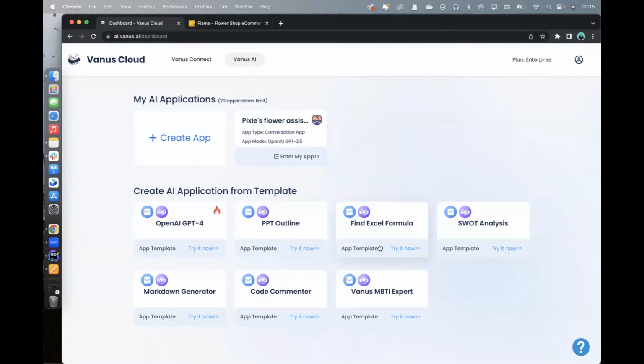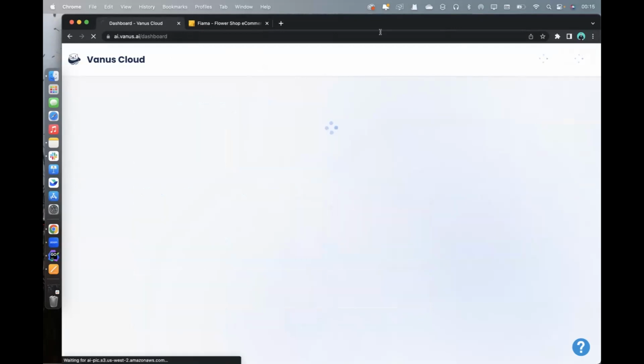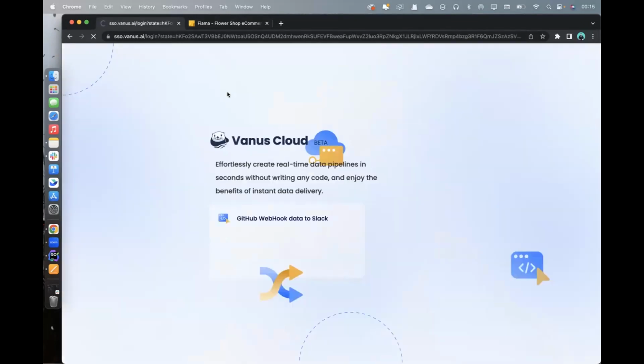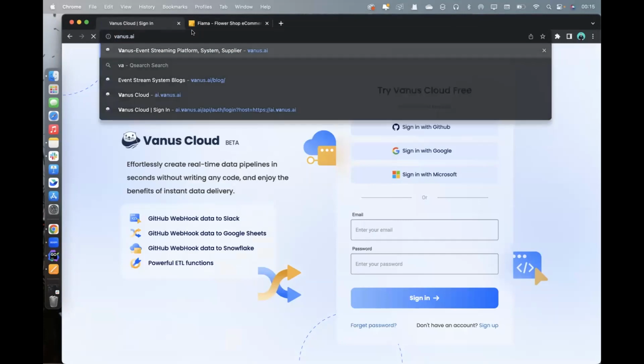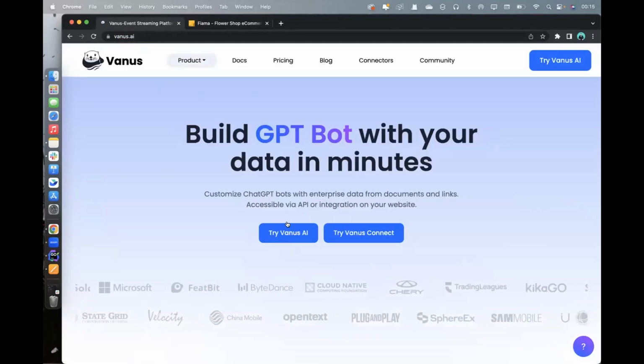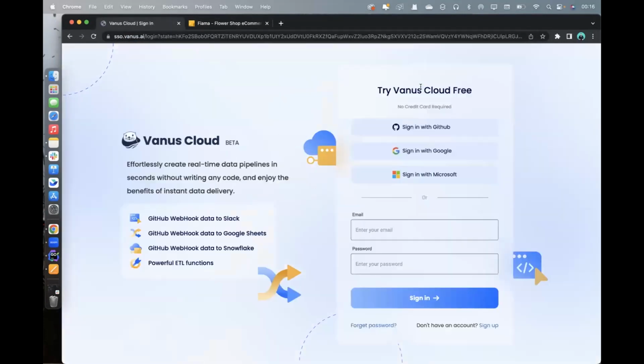So here, this is Venus AI, the main page of Venus AI. First of all, we're going to sign in. Here you have the sign in for Venus AI, and you can go to Venus.ai and click try Venus AI.